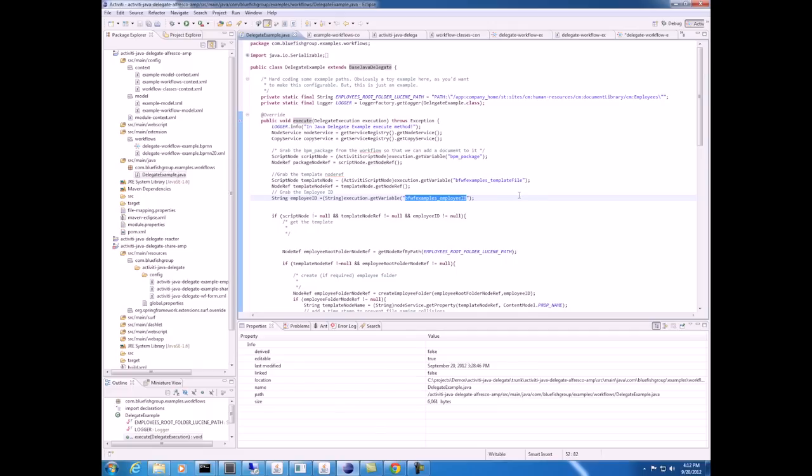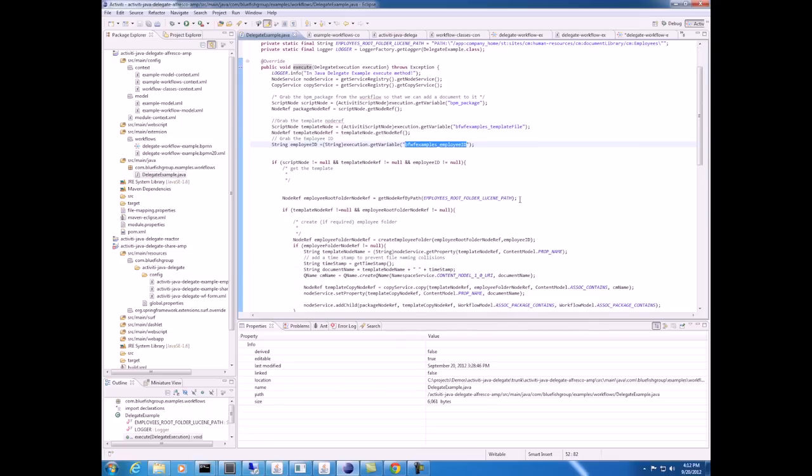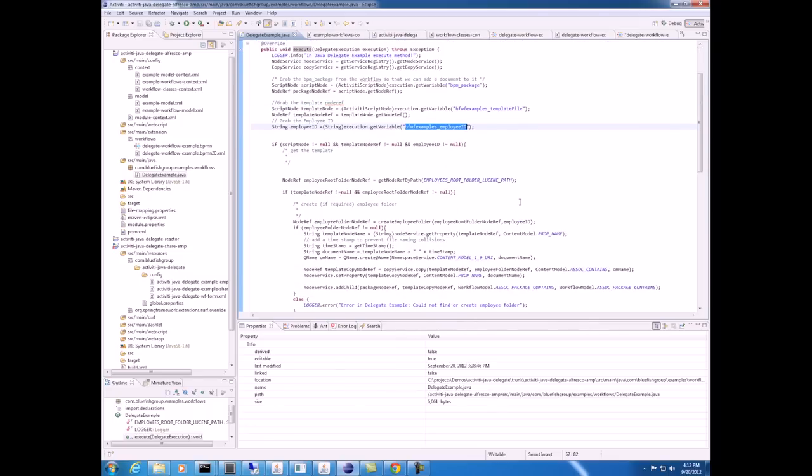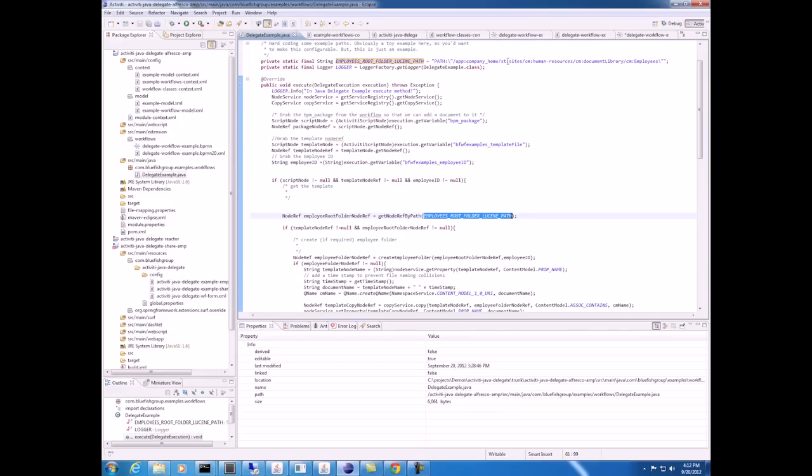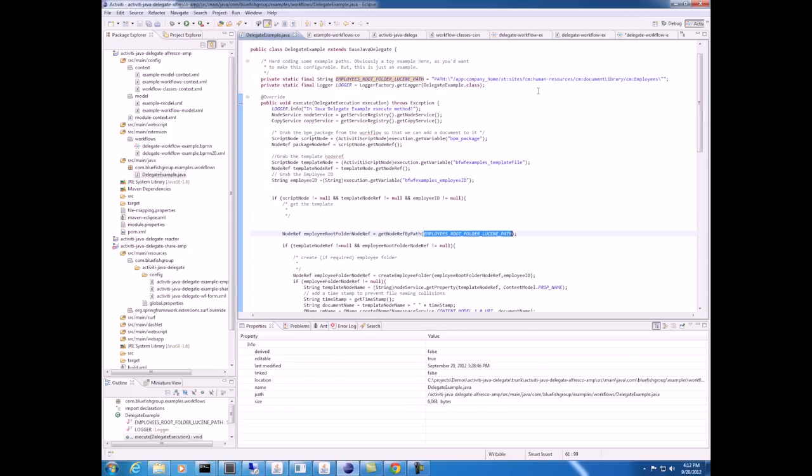Now, you can grab as many variables out of the workflow execution as needed. For this example, we just use a couple. Then we do some checking to make sure we got stuff set. Basically, we have a static pointer to where all the employee file folders live underneath this employees folder. It's a little cheesy for the real world, but it makes a good example. Because normally this would be done through some kind of configuration, or at the very least, it would be an Alfresco global.property setting, something like that. But for example, this static path is fine.